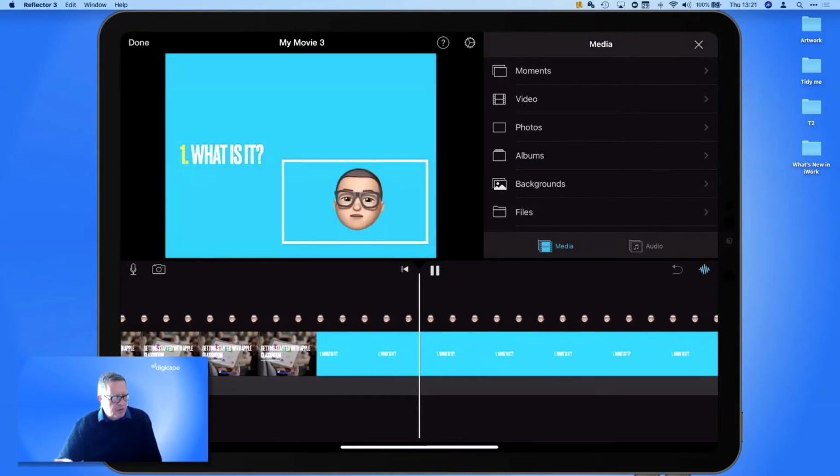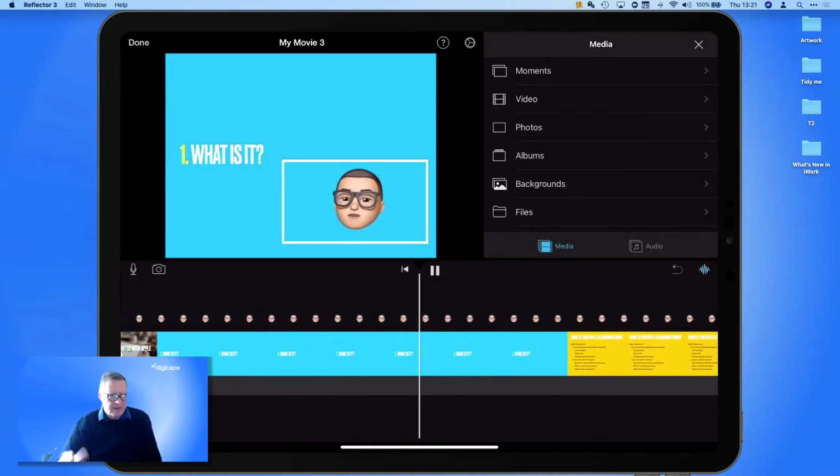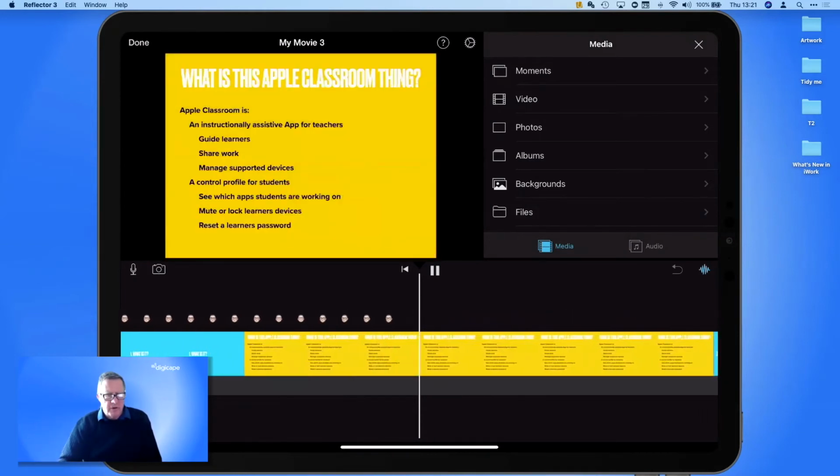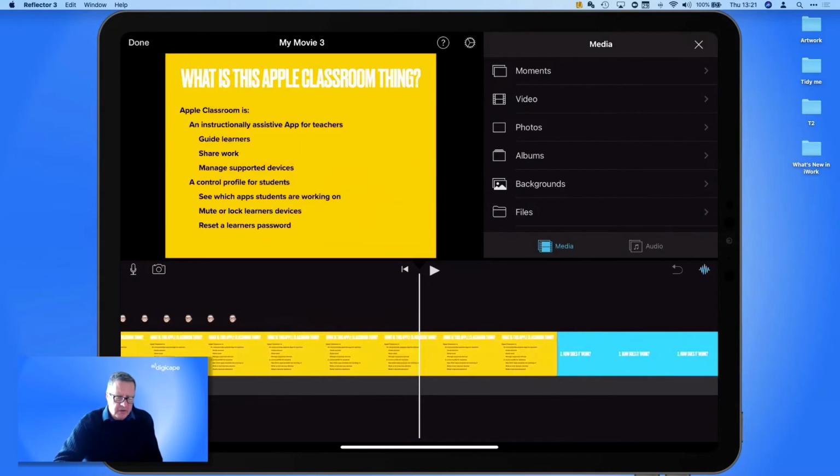I can take this little Memoji, I can put it over any movie. It doesn't have to be a presentation. I could be a talking head that's talking over a process, that's teaching people how to do things. Really, the sky is the limit. So that's in a nutshell Memojis.